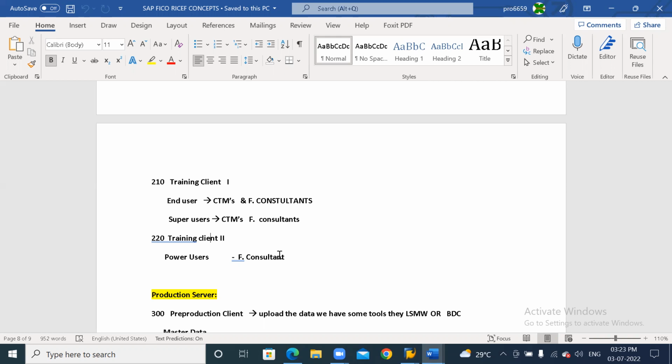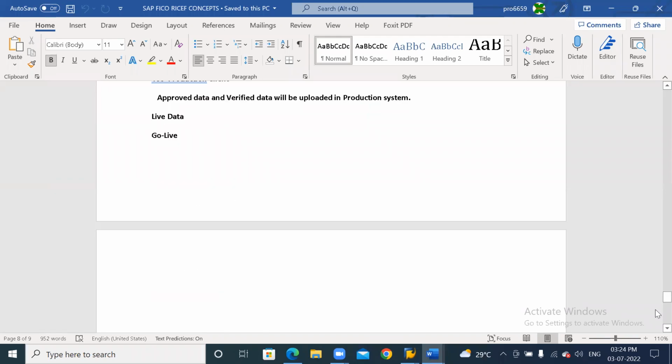So what tools will we use to move? LSMW or BDC. LSMW tool or BDC tool. What is the LSMW tool? It is the Legacy System Migration Workbench.